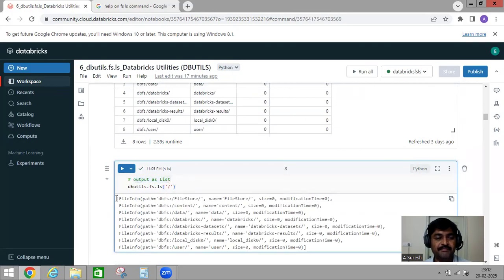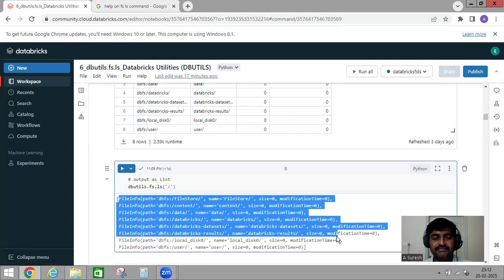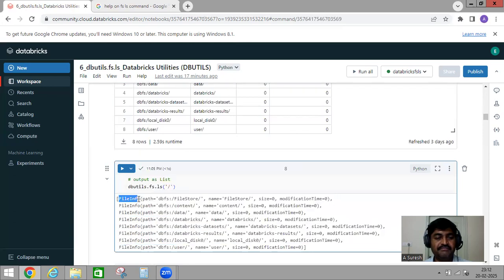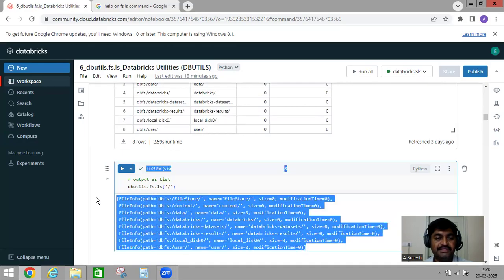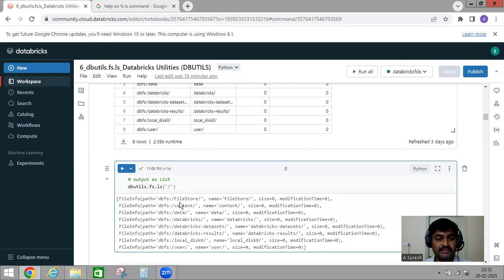If you see here, a square bracket is there, no? This means a list, so a list of files. It is mentioned as FileInfo, and in that the first column is path, then name, size, and modification time. It gives this many rows as output. Mainly it gives FileStore, content, data, Databricks, datasets, results, local, and user.